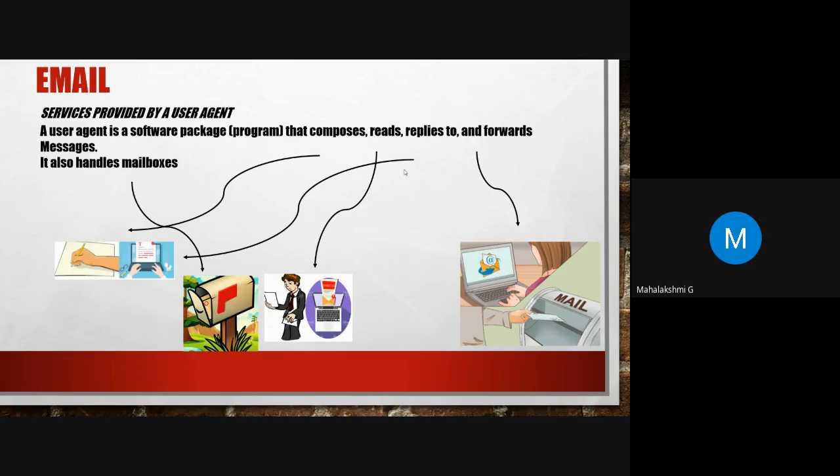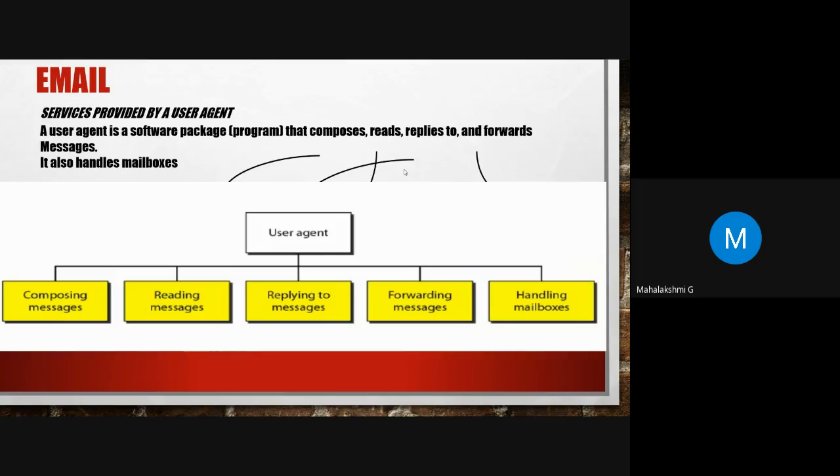So the user agent has different operations, such as it helps to compose the message, it allows reading the message, it supports replying to the message or forwarding the message. It also helps to handle the mailboxes. So this user agent can be of two types. One we call command driven. The other one is known as GUI based.